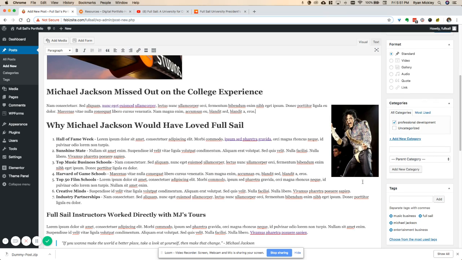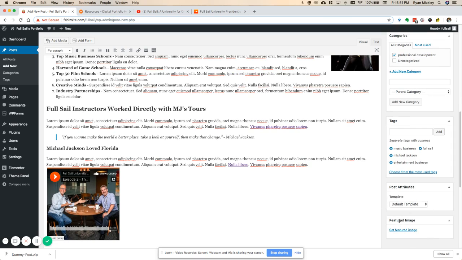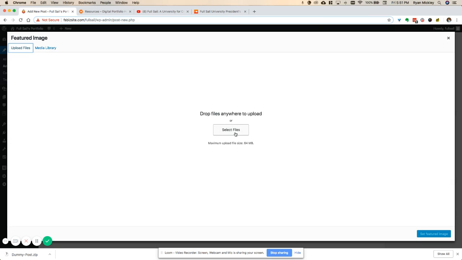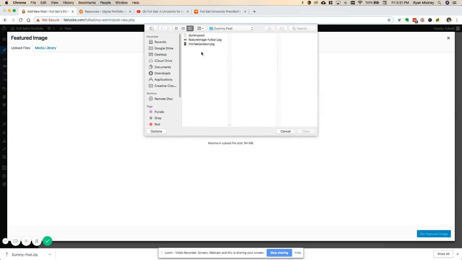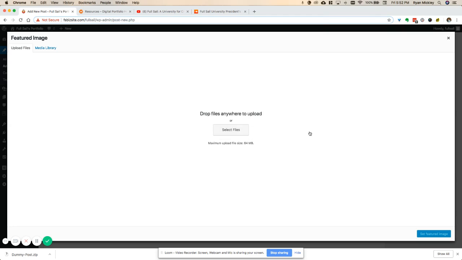The final act that I want you to complete is including a feature image. So on the right rail, down at the very bottom, you'll see featured image and then set feature image. Go ahead and click on that. And just like we uploaded the Michael Jackson file, you'll want to select Upload Files and then select Files once more. You've been given the feature image Full Sail file. So that's this image here. Go ahead and locate that within the dummy post folder that you downloaded, right? And then select Open.